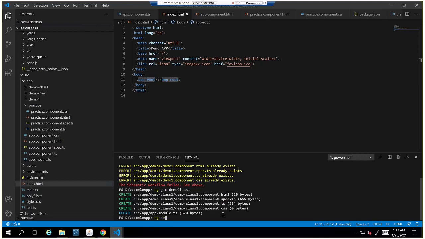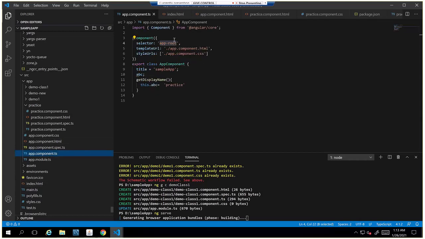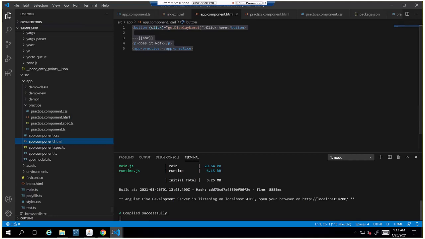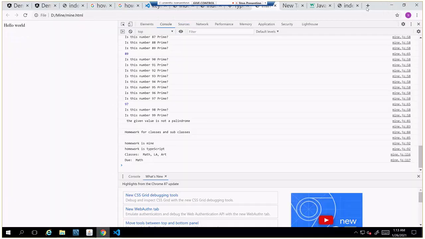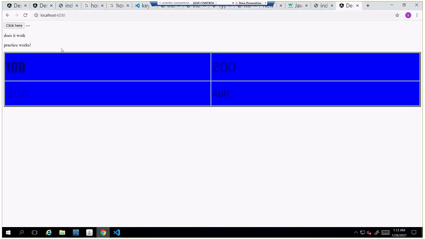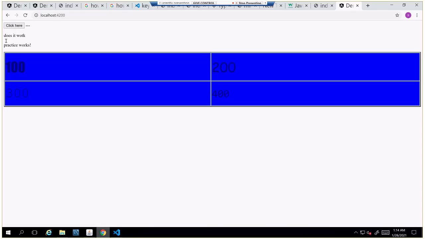So first I'll start the application. By reading this tag, it will check the component. App component has this selector, so it loads this component, which has this HTML file. So I come and open that, localhost 4200. If you see, it loaded this class, this HTML file. It has one button.